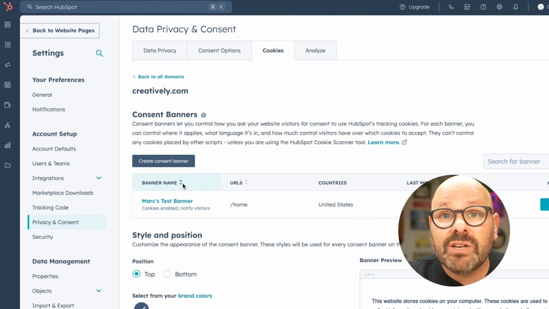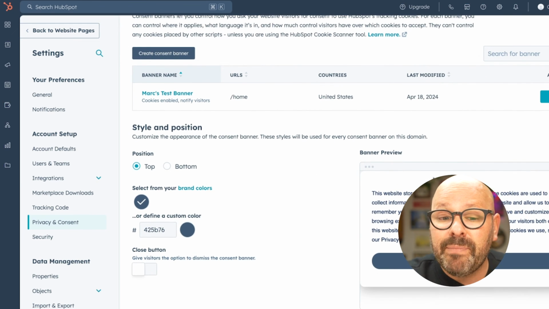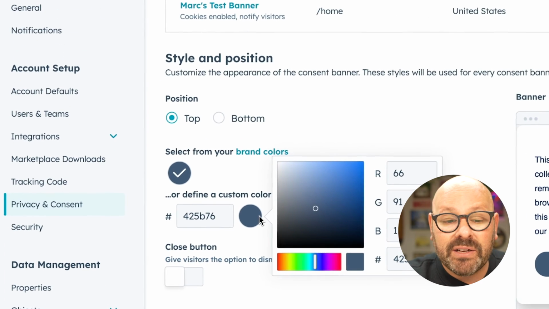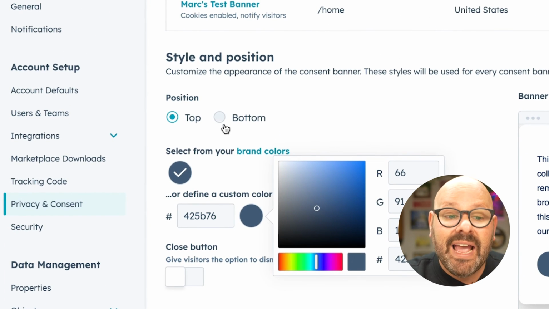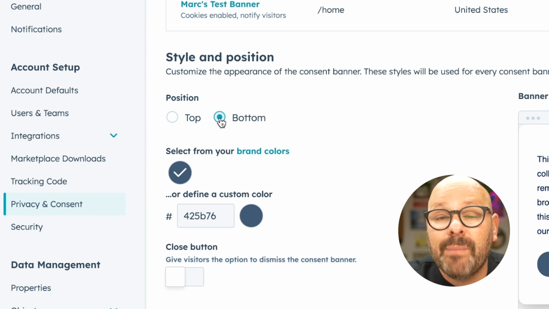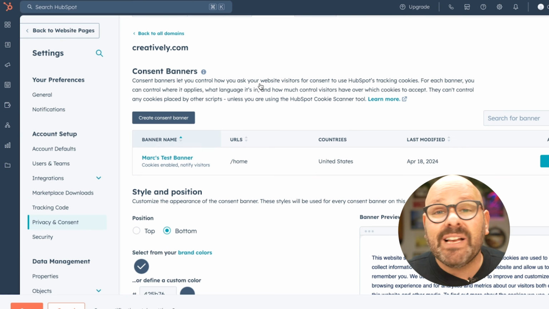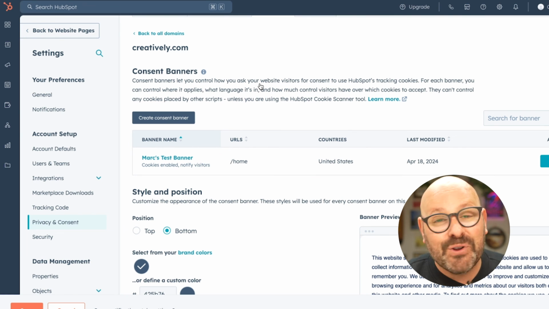Now that we've created the cookie banner, I can scroll down and get a look at the banner preview. I can change my colors or select for my brand colors, and even change the position from the top or the bottom of the web page. And that's how simple it is to create a cookie banner for your website.